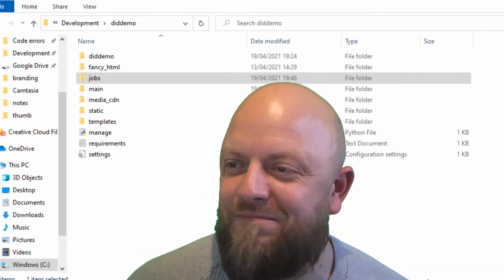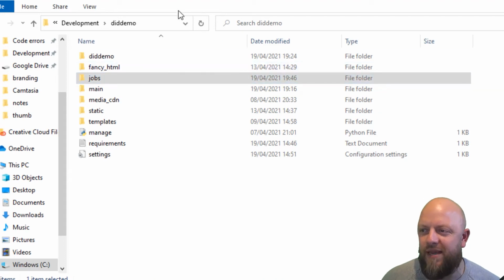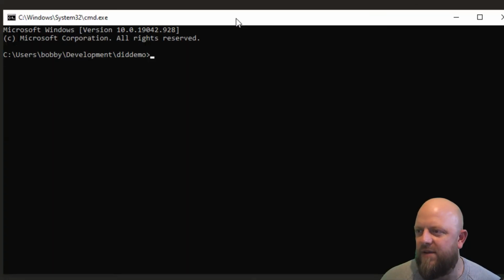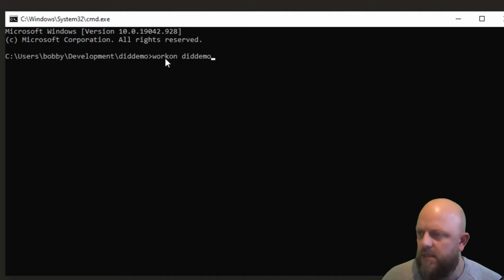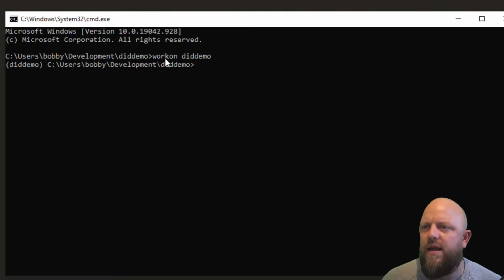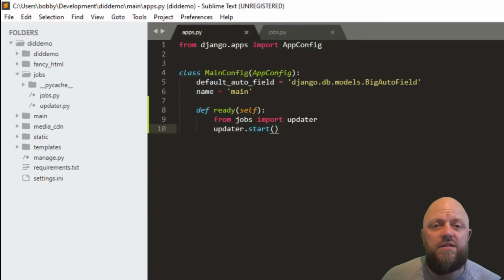Look at my screen. I've got the directory open here, and I've also got a command prompt open. There we have it. What we'll do is fire up the virtual environment, so workon did demo, just so that we've got it working. And in the last video, like I say, we added the updater and the jobs.